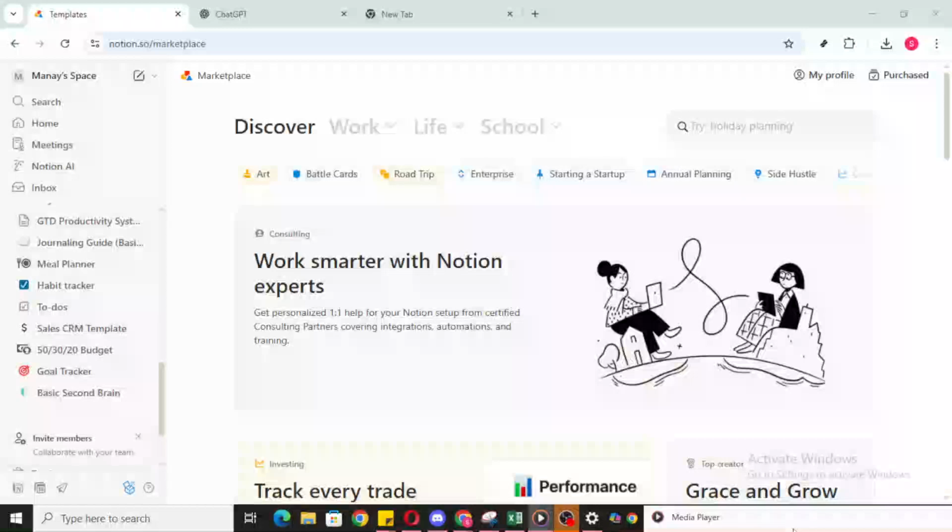In today's video, I'm going to teach you how to organize your life in Notion. Second Brain Setup. We'll walk through grabbing a ready-made Second Brain template from Notion's marketplace and setting it up so it actually works for you.